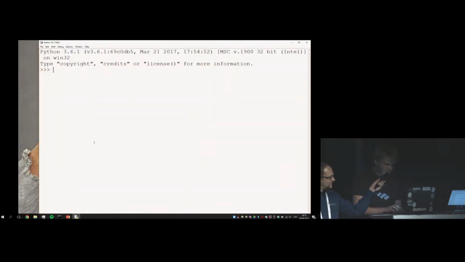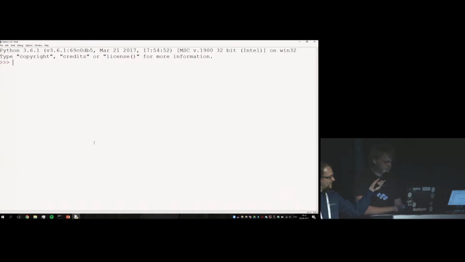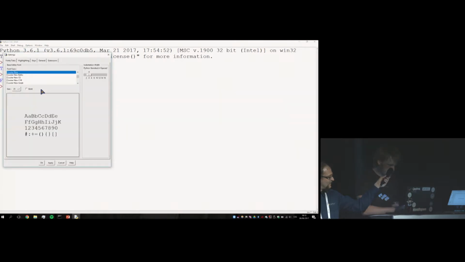So let's start with something simple like Boolean operators. You all know True is True, False is not True.